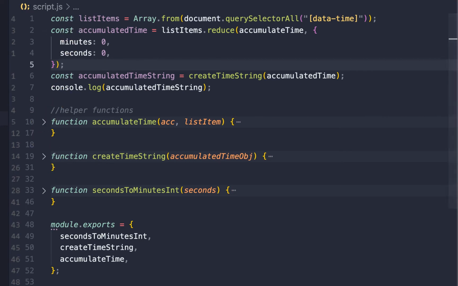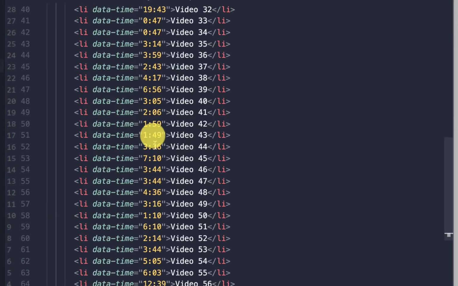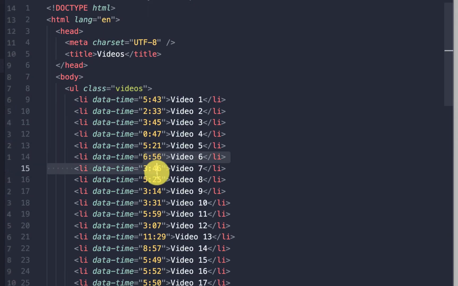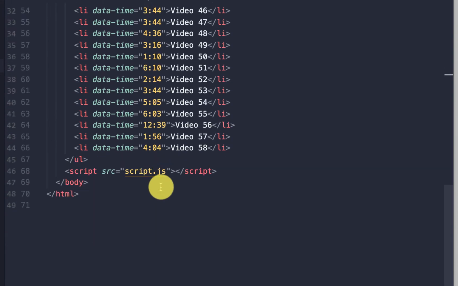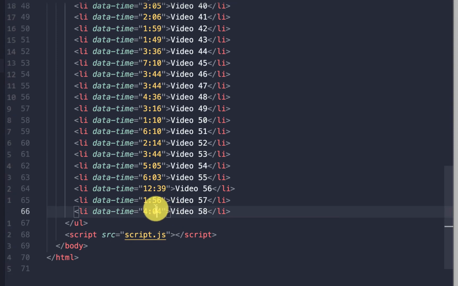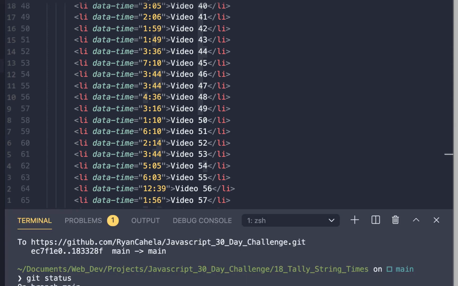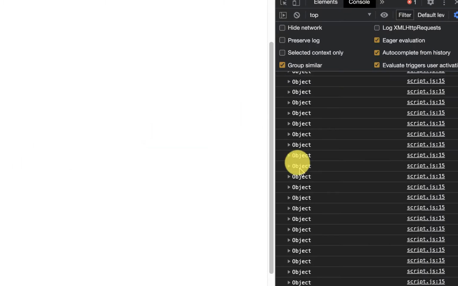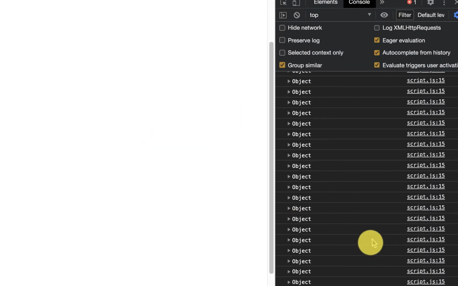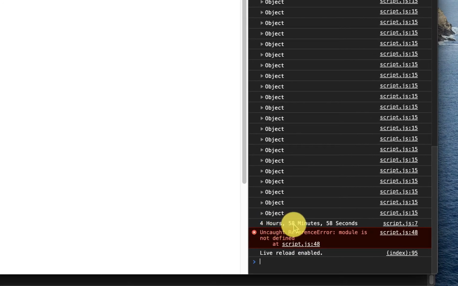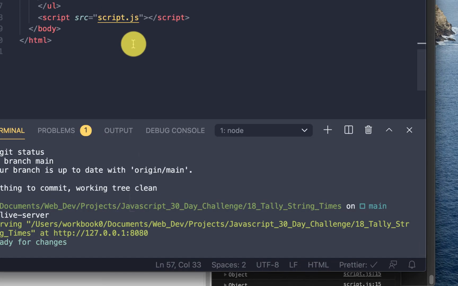Basically, the idea is that you want to take all of these LIs with the times and add them all up to get a total time. It has to do with splitting up the string, converting those strings to numbers, tallying up all these numbers, and then outputting the result. I can get rid of some console logs. You see here it's outputting the string to the console: 4 hours, 58 minutes, and 58 seconds. If you add up all of those, that's what you get.